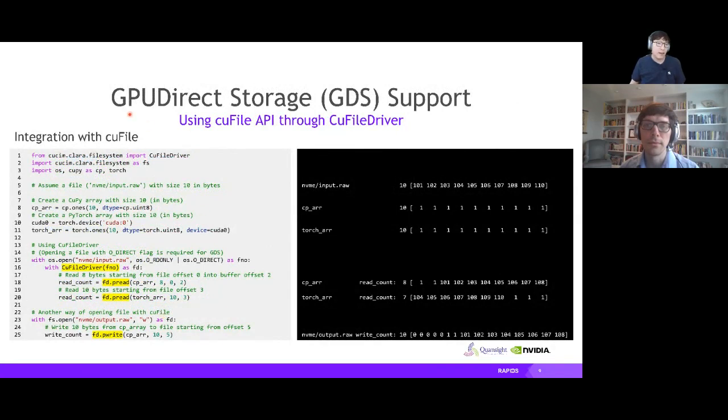GPUDirect Storage, abbreviated as GDS, is NVIDIA's capability of loading the images from an existing storage device directly into GPU memory, and doing that very efficiently. Here is how we have integrated cuCIM with the cuFile API and GDS for accelerating your I/O.